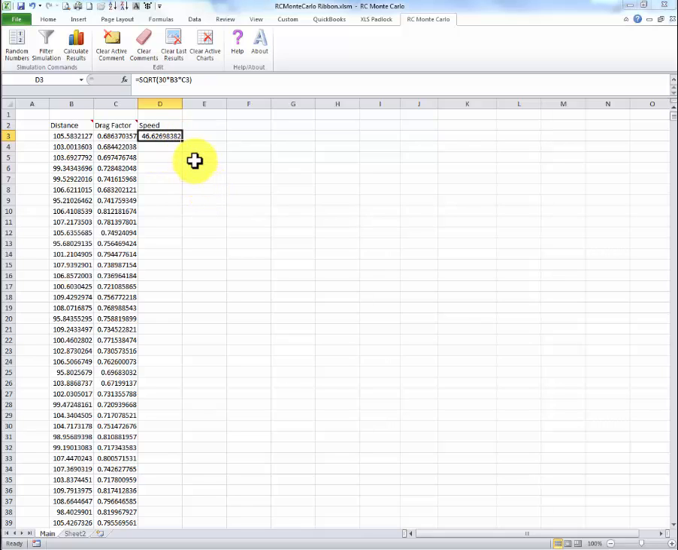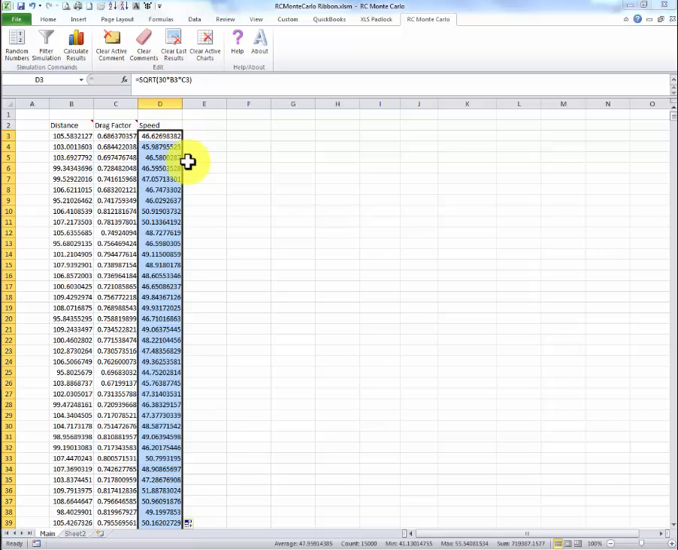Look, you see this square over here. When I take my mouse and put the cursor right over that square, you see how the cursor changes from a white plus to a black cross. So I'm going to double click now. And I've just copied down that formula 14,999 times.